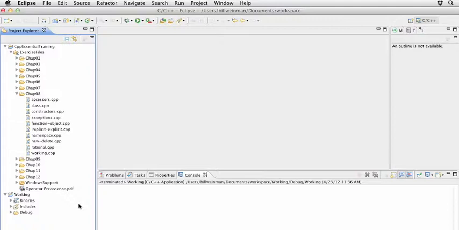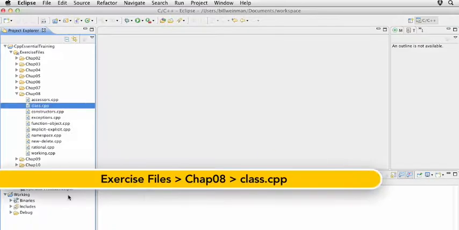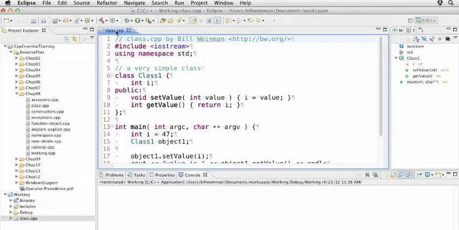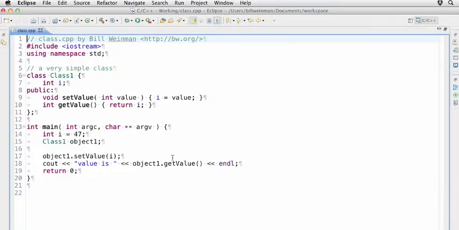Powerful and flexible. This is the fundamental unit of object-oriented programming. So let's take a working copy of class.cpp and paste it into our working project here. I'll double click on that and open it in the editor, and we'll double click on the tab there to maximize this so you can see the entire thing.